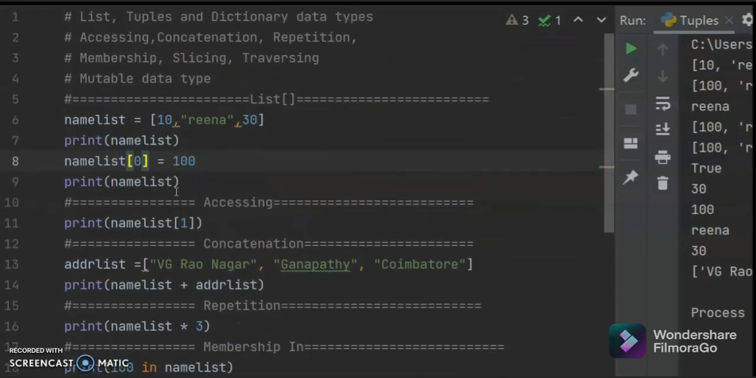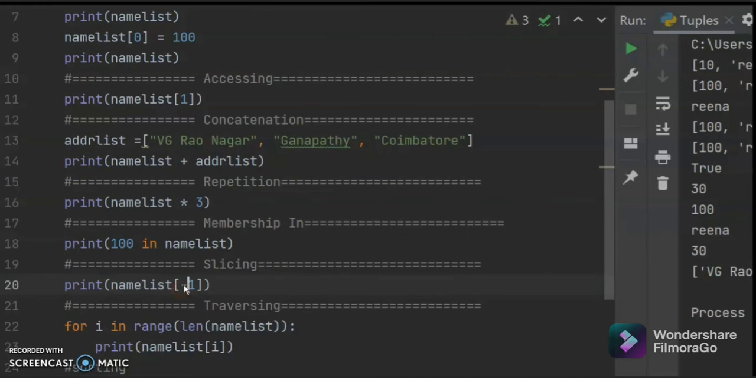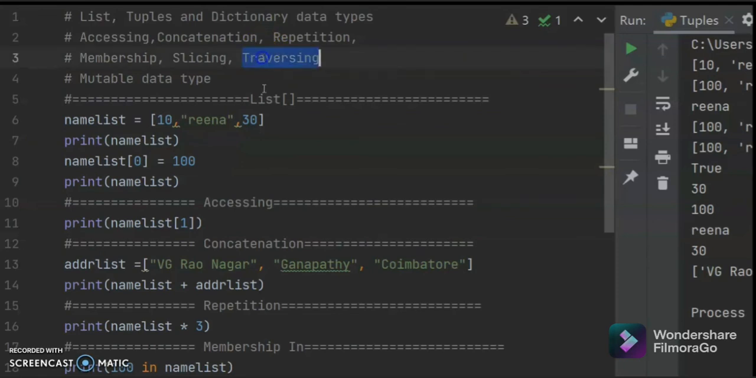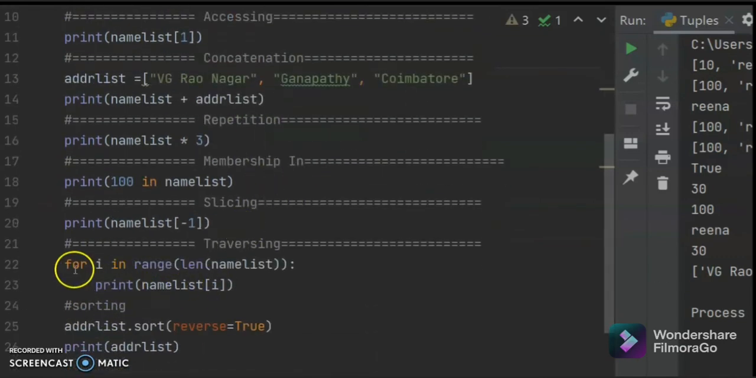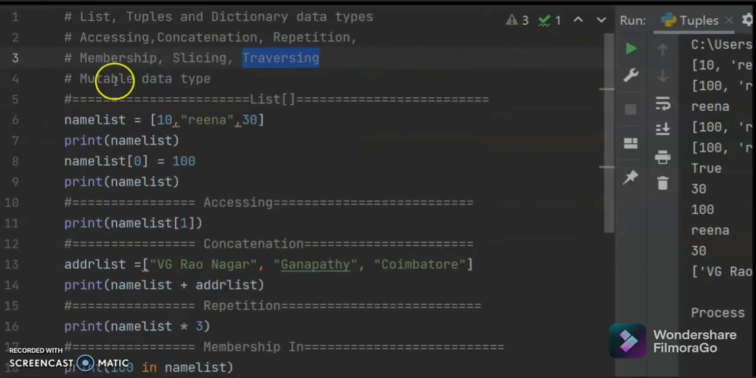So in today's session, what all we have seen is how to access using index, concatenating using the plus operator, repeating using the asterisk mark, that is the multiplication operator. Membership, where in is a keyword, that is an operator. Slicing, where you can use the index range 0 to 2. You can see here I have mentioned -1. Then traversing: to travel through any list, you have to use a loop, either a for loop or a while loop. Then we have seen what is mutable data.